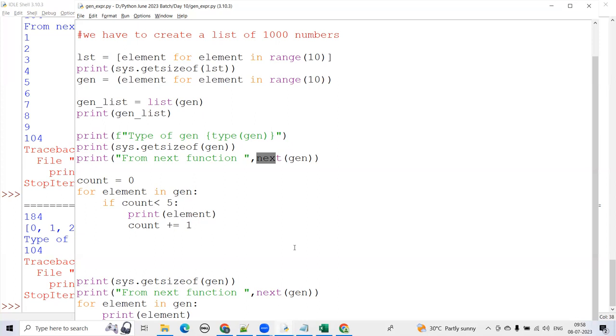Sir, in one of my interviews for big data, I was asked, do you know about generators and all? Oh, okay. Yeah, this is a very common interview question about generator expressions. Then we have something called generator functions also. We'll look at that after this.